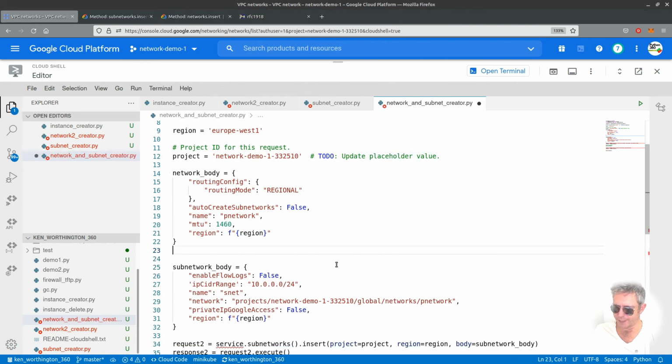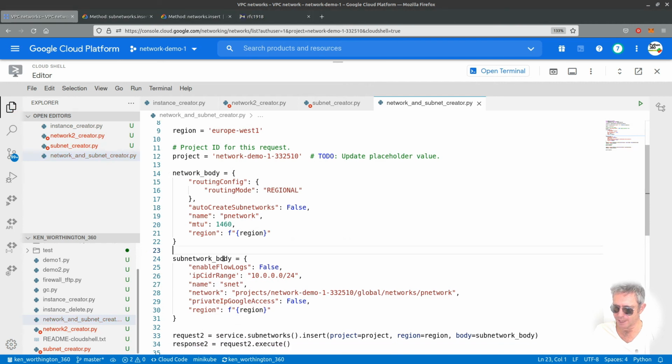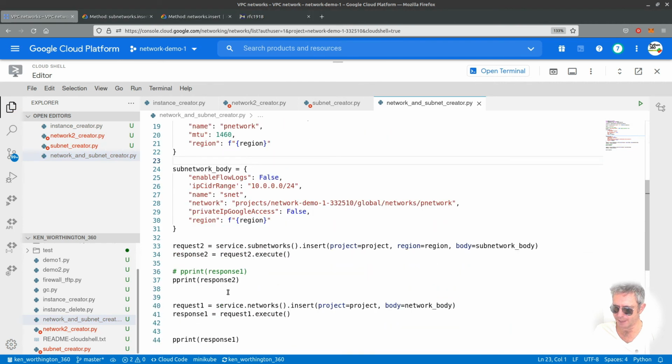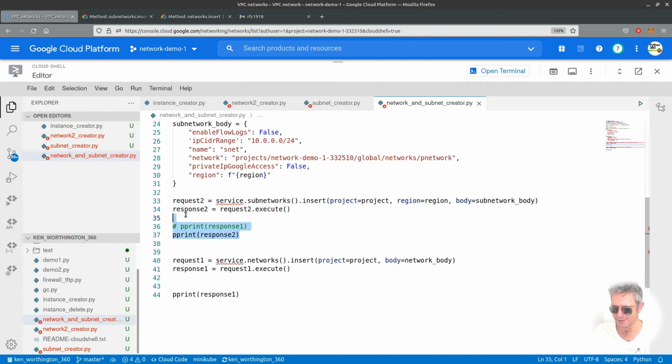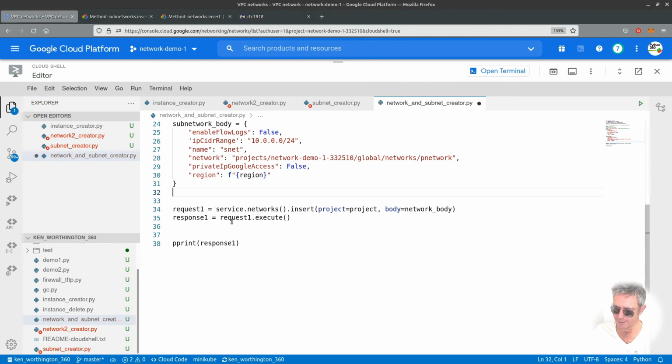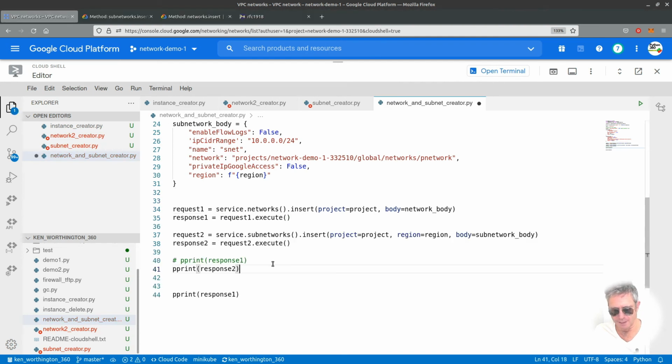Yeah, region, we've already got that in there. So network body, subnetwork body, and what's that saying? Putting the cart before the horse. So we want to do this. The network, you've got to make the network first before the subnetwork. Hopefully you can see, I'm just tidying this up really. I'm not doing anything new, so to speak.